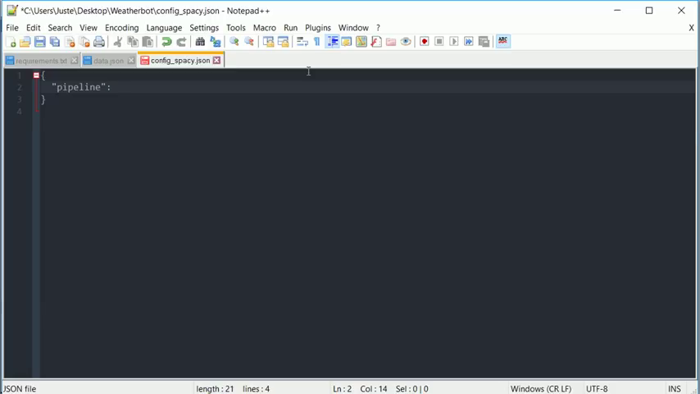Rasa NLU has two main pipelines pre-built. One is MITIE based, the other one is sklearn based. And here I'm going to use the sklearn based one. So I'm going to provide the parameter spacy_sklearn.